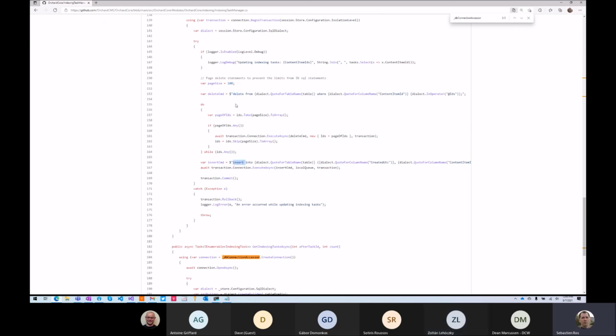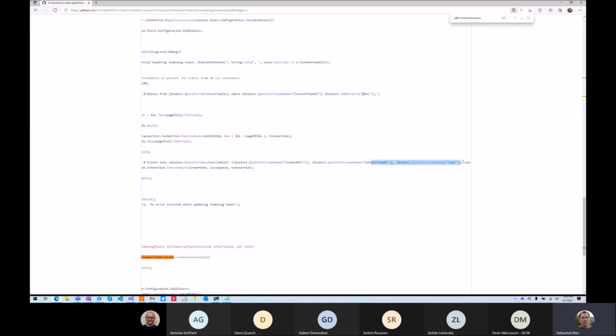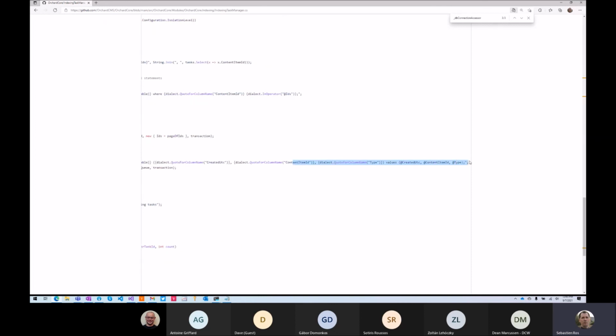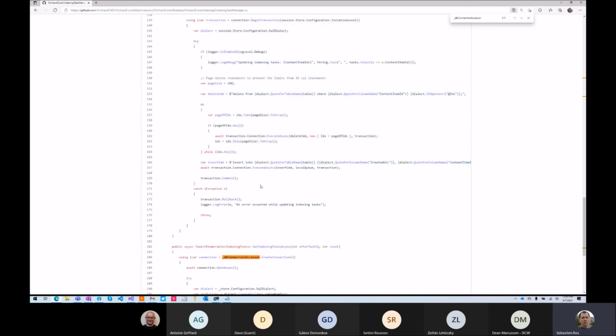And here the SQL is the same for all dialects. That's also why we use handcrafted SQL. There is nothing special here. And then it's using Dapper. And parameters, so there is no injection possible. All good. Okay.